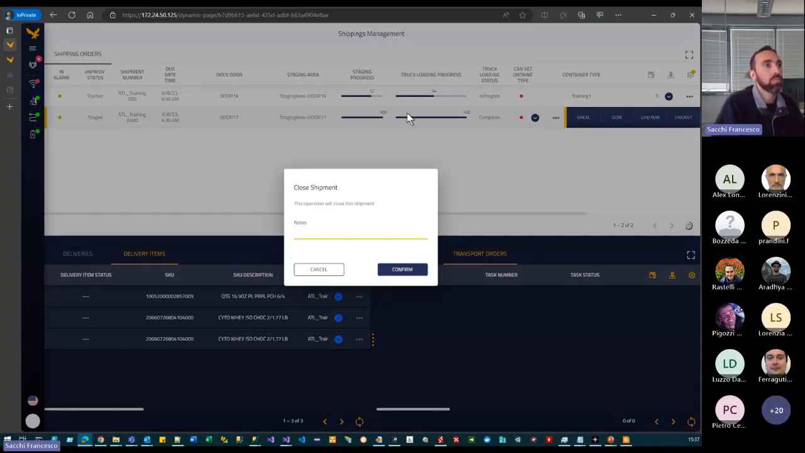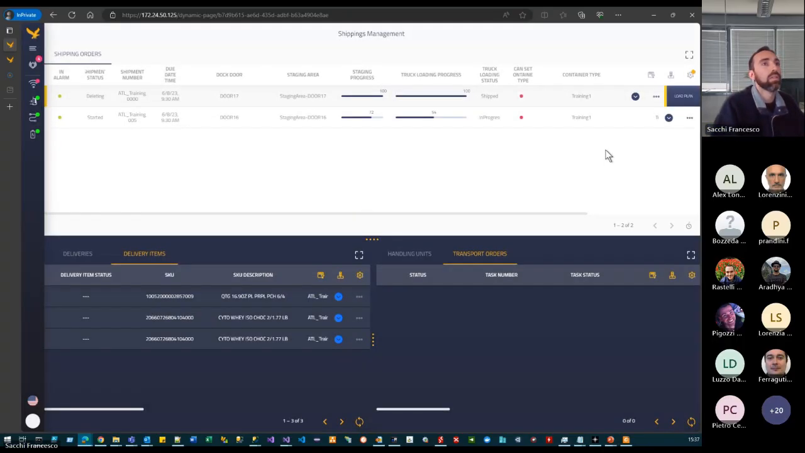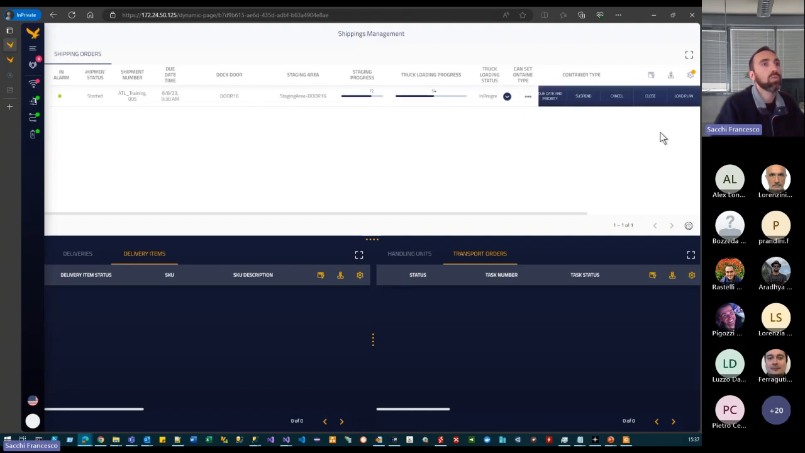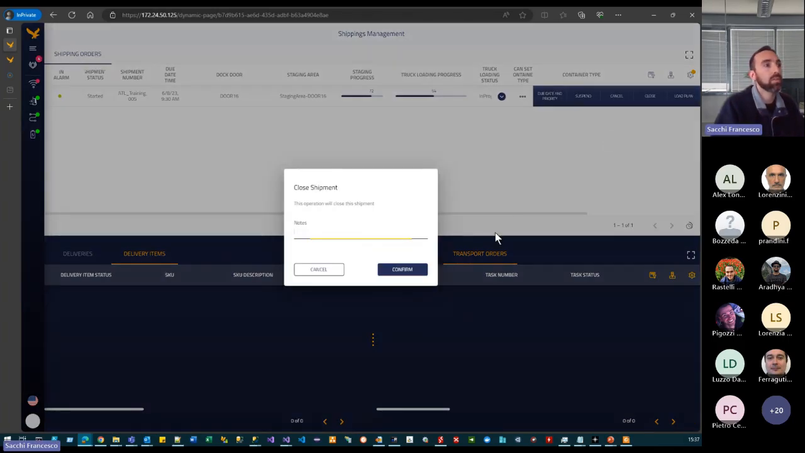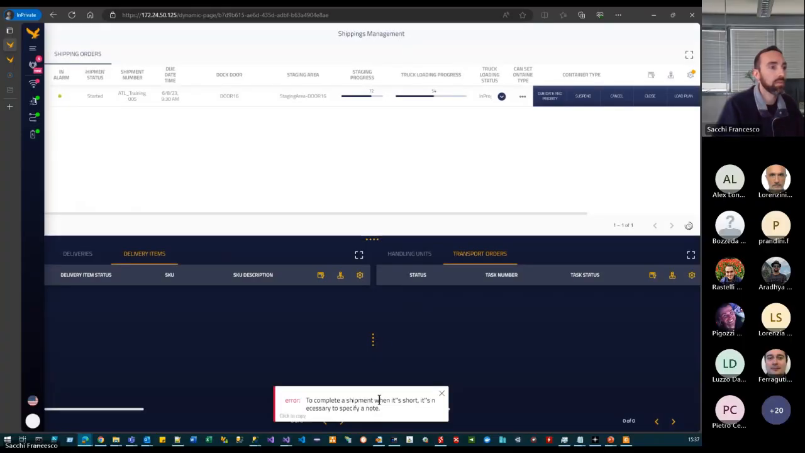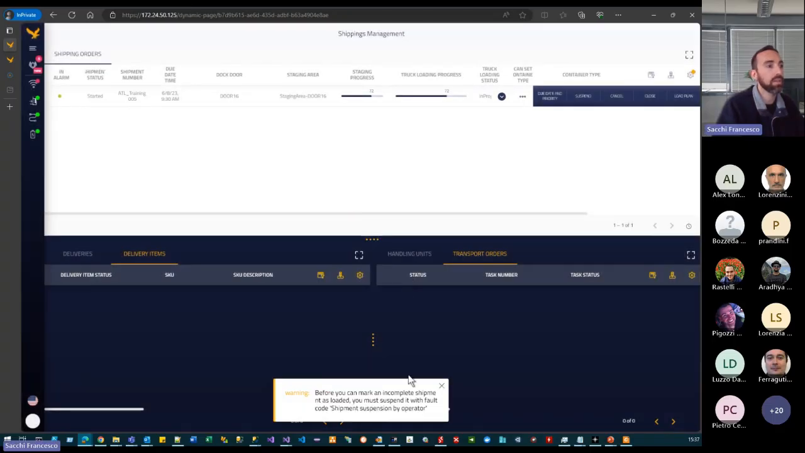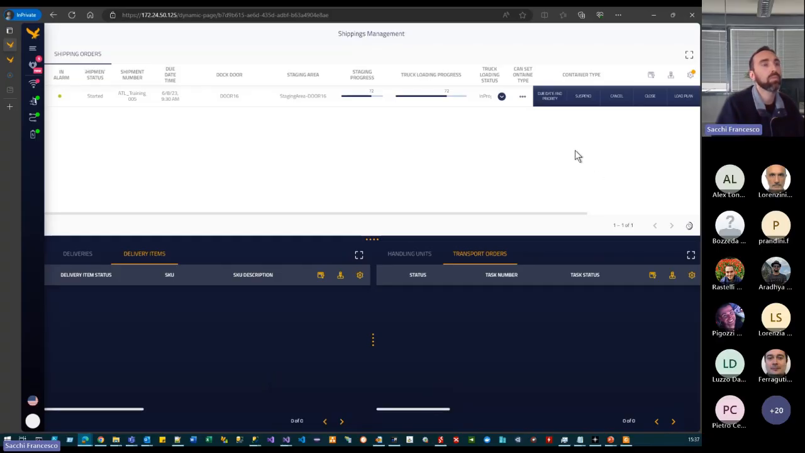So this is complete. I can close without notes, but I can also add one. And now it is deleting. If I try to close this, for example, I will get an error. It says that I have to specify a note because it's short. I do it, I will get another error, a warning actually. Before you can mark an incomplete shipment as loaded, you must suspend it with full code shipment suspension by operator.